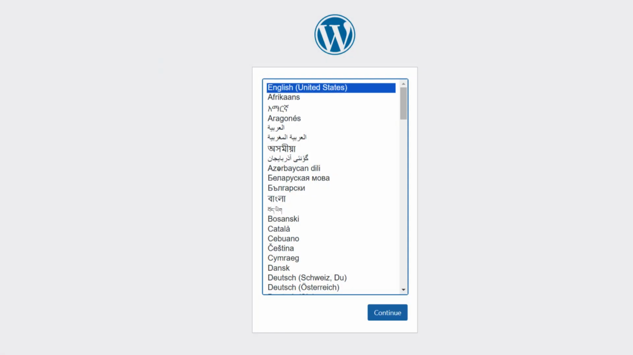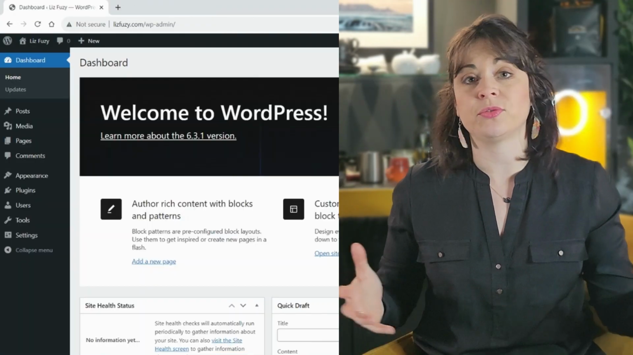Once you're in, it's going to ask you what language you prefer. I'm going with English straight here. After this point, you are into WordPress and you're actually ready to start designing.